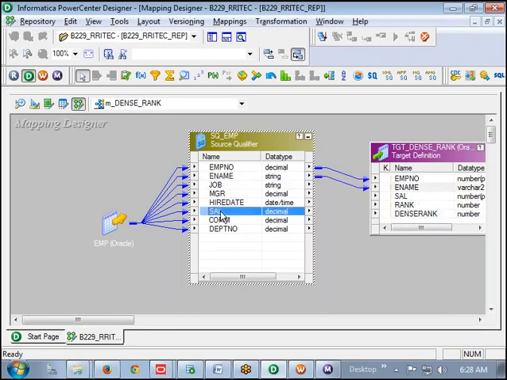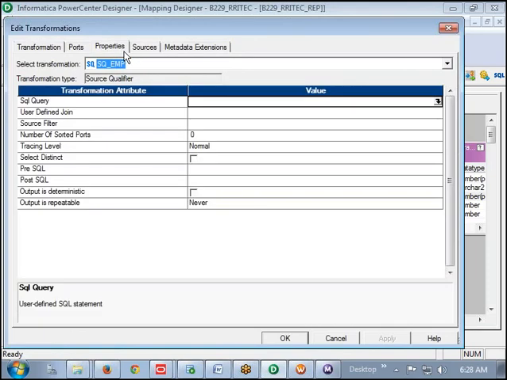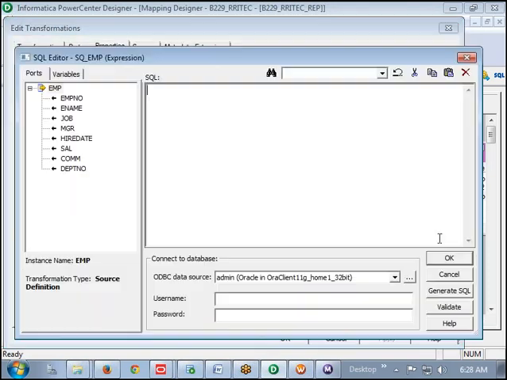Only employee number is available, that's okay. E-name is available, that's okay. Salary is available, that's okay. But rank and dense rank are not available. To calculate the rank and dense rank, we are going to override the source qualifier. As of now, if you double click on this, go to properties, drop down, generate SQL. What did we get here?